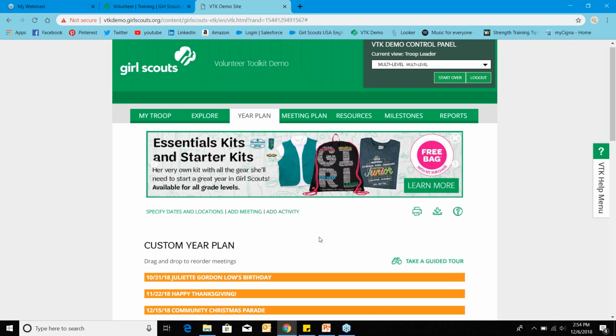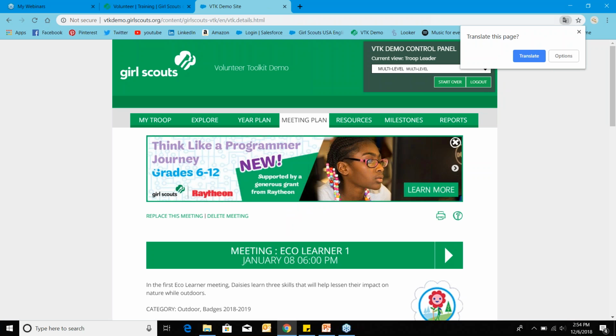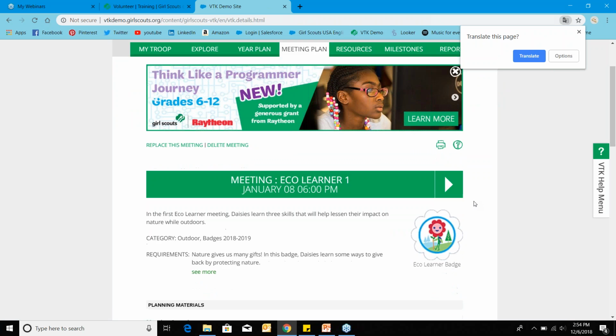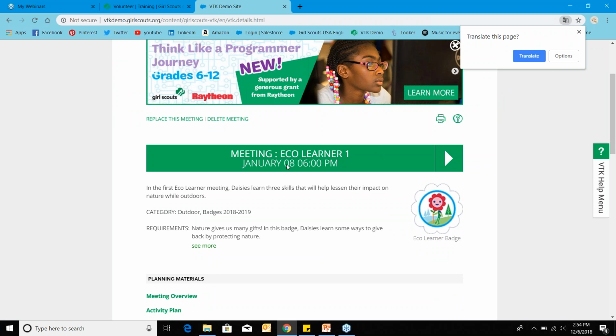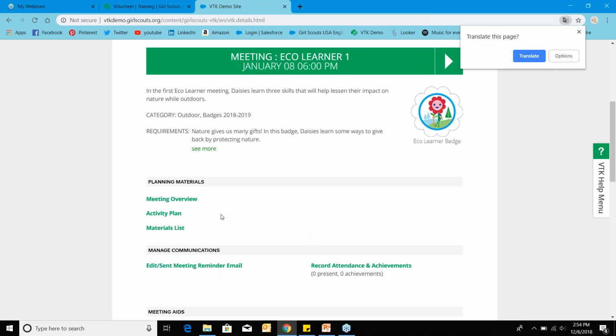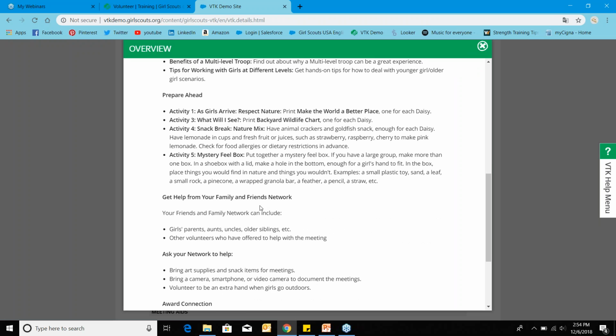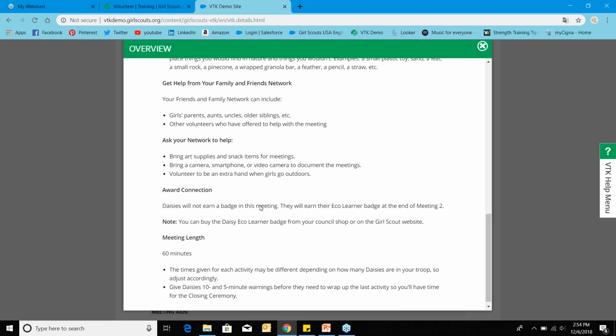So now that our year plan is set, let's go in and we'll look at our meeting plan just so you can get a feel for what is incorporated into that. So you'll notice January 8th, we said that was our first meeting. So here's what our daisies are going to do for Eco-Learner 1. So you have a meeting overview, which is like a meeting outline, just what will they be doing, the different things that go into this meeting.